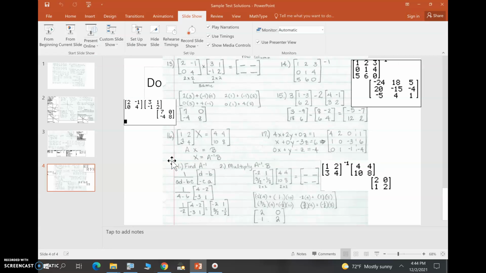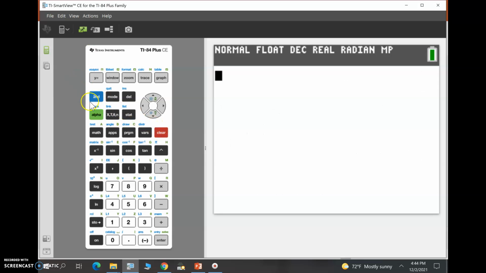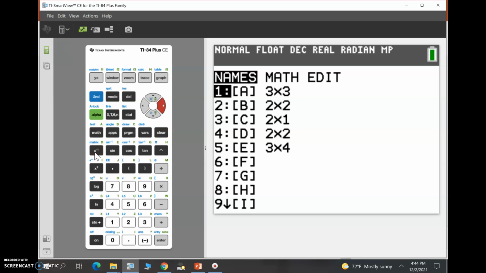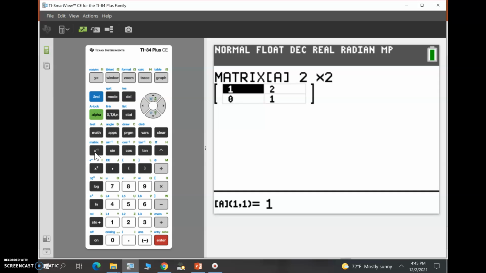So all I need to do is put this in for matrix A, put this in for matrix B, and then I'm just going to say A inverse times B. All right, so let's go do that on the calculator. So again, I'm going to go to my matrix menu, and I'm going to go over to edit, and I'm going to edit matrix A to be a 2 by 2, and I'm going to put in that first one that we had, 1, 2, 3, 4.